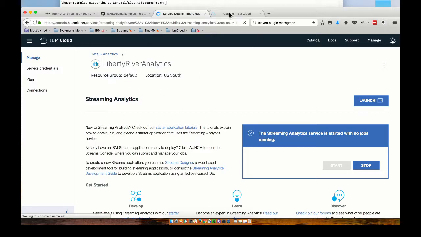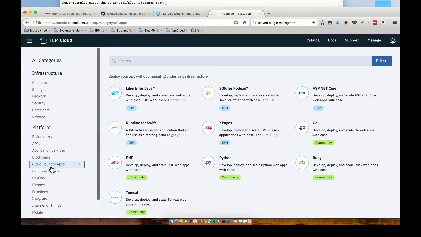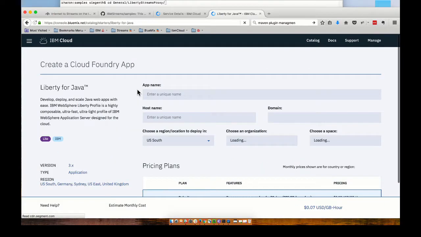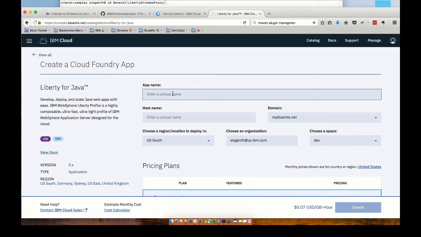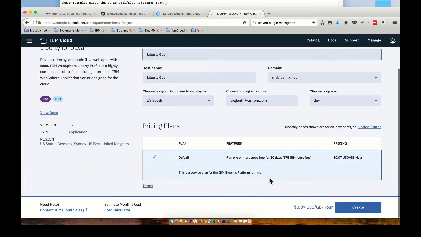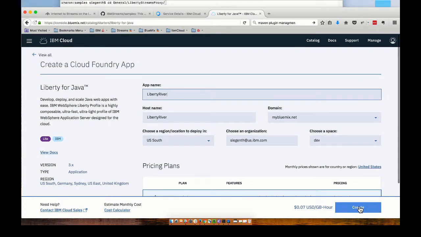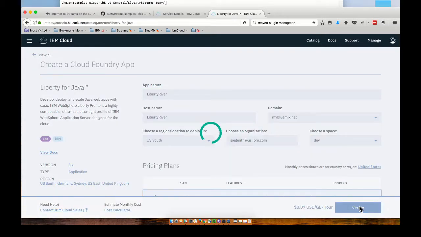Next thing we have to do is create the Liberty server. Find that again on the IBM Cloud, Cloud Foundry apps, Liberty for Java. We have to give it a unique name as well. This is the name that you'll use on the internet to connect to the Streams application. We're just going to use the default version. We'll start creating it.